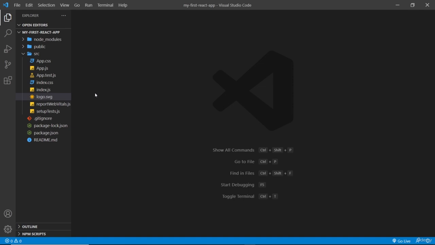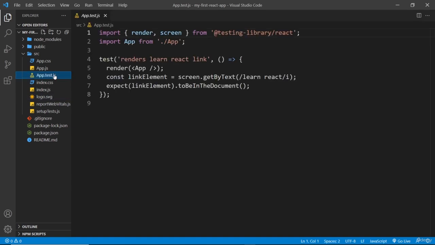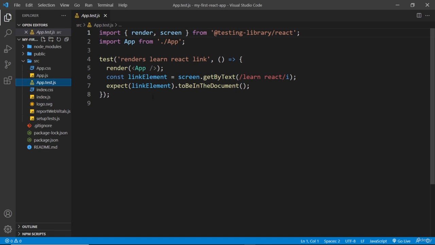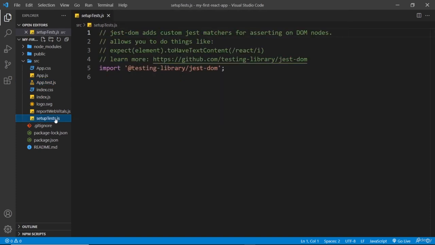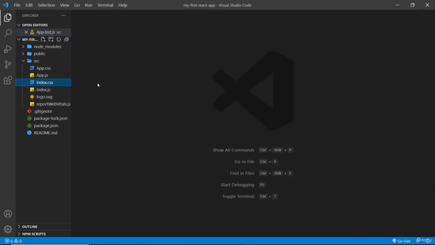Next, we have a few files for testing our React app and measuring its performance. The app.test.js file is for writing tests for our app component. And we also have a setup tests file, which is needed for our test files to work. Now, I don't want to focus too much on these for now because it's kind of beyond the scope of this course. So for now, I'm just going to delete both of these files because we won't be using them and I don't want them to become a distraction.